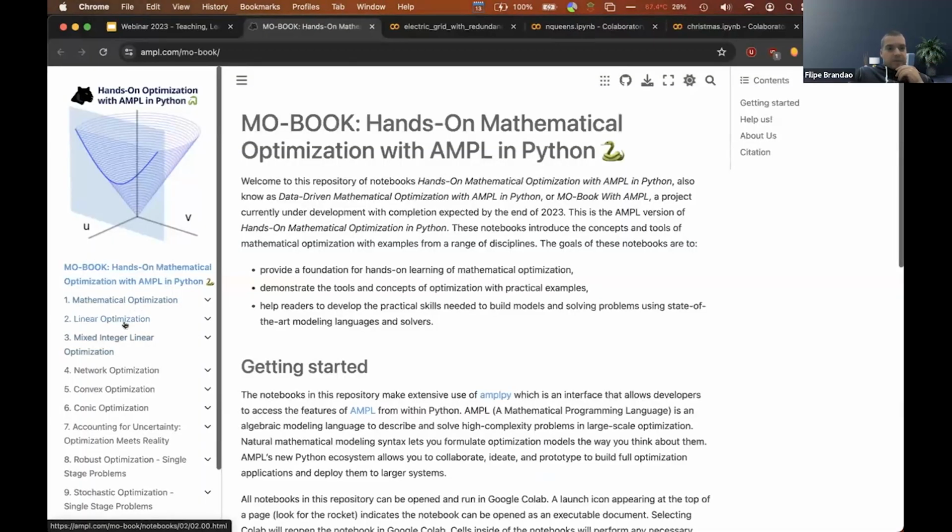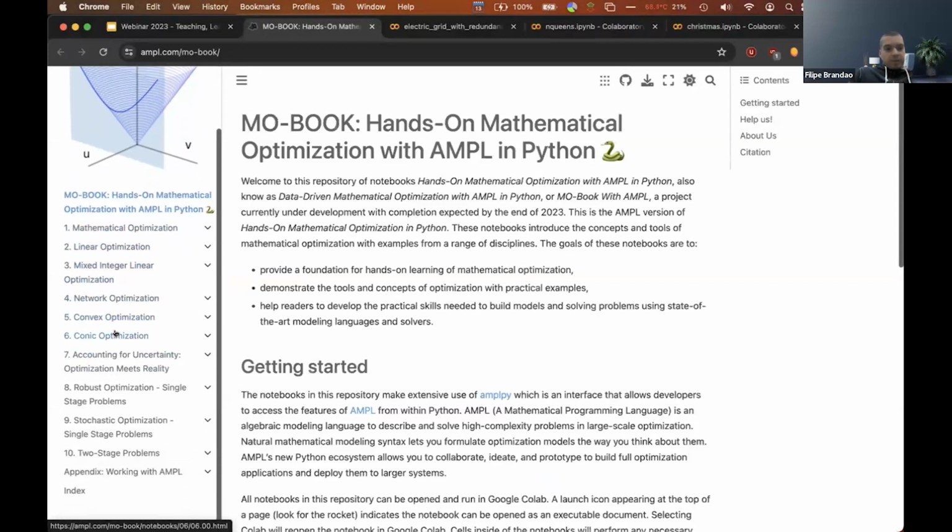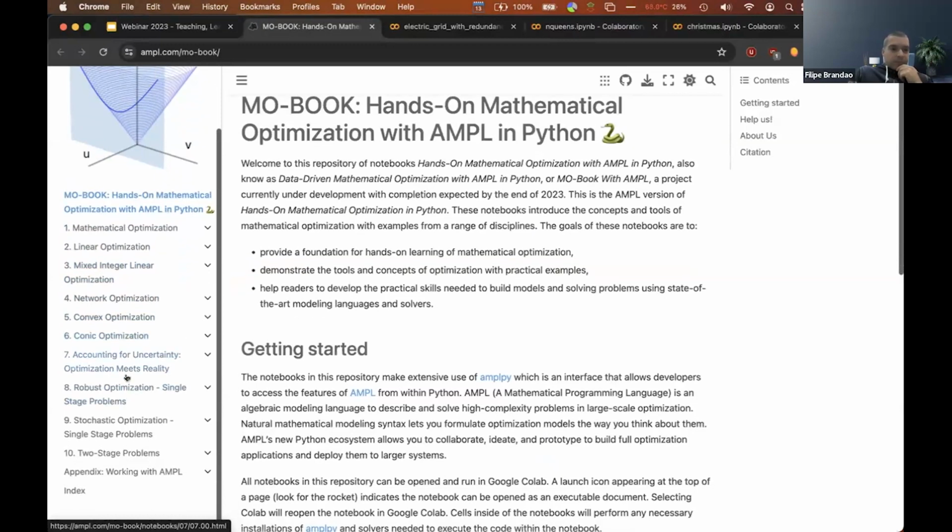So mathematical optimization, linear optimization, mixed integer optimization, network, convex, conic optimization. You can see Mosek and Gurobi being used. Optimization under uncertainty, robust optimization, stochastic, two-stage stochastic. So a large variety of applications.